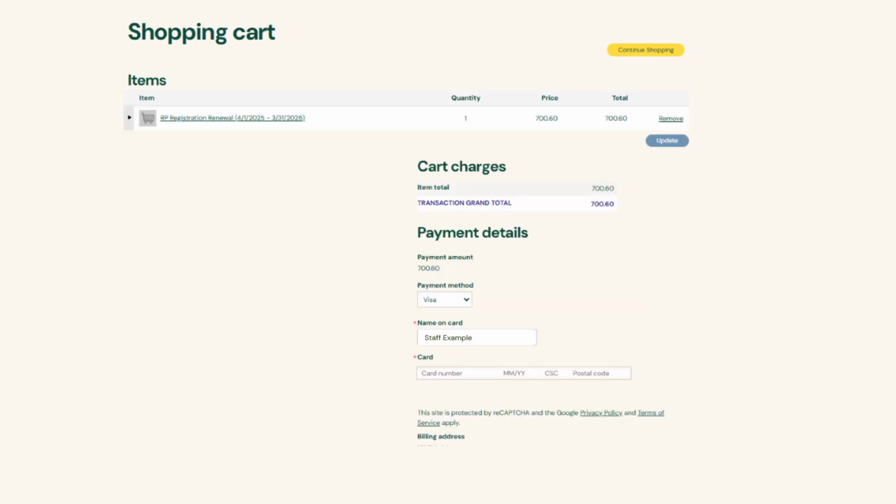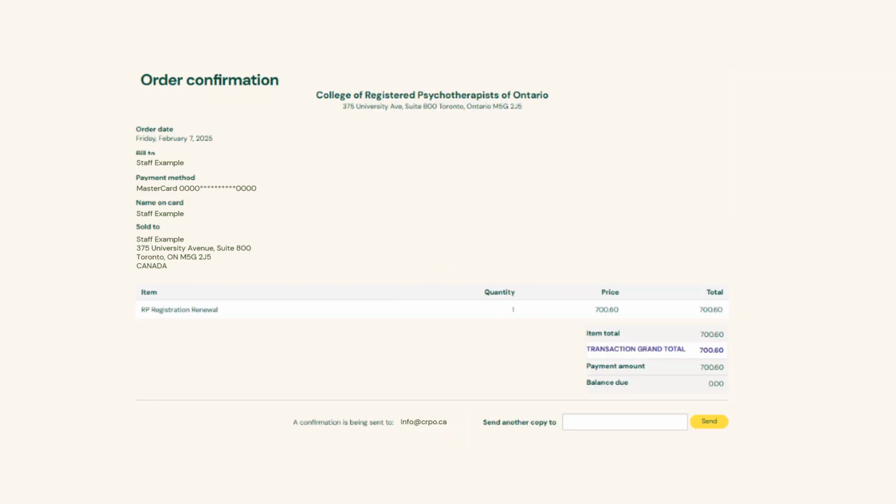Please select the appropriate payment option and fill out your payment information. At the bottom of the page, there will be a button to submit payment. Please ensure that you only click the button one time. As you may have seen on the website, CRPO accepts Visa, MasterCard, and Discover. Please note that other types of credit cards will not work. If your payment is submitted successfully, you will be directed to an order confirmation page. A copy of this order confirmation will also be sent to you by email.